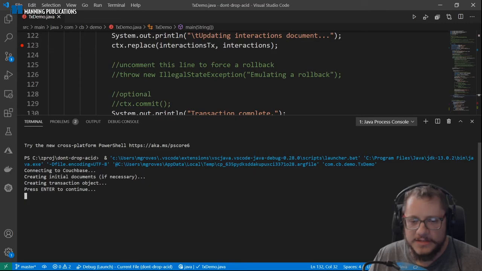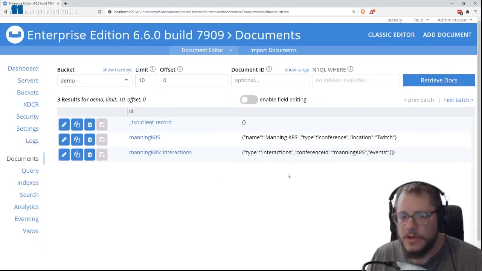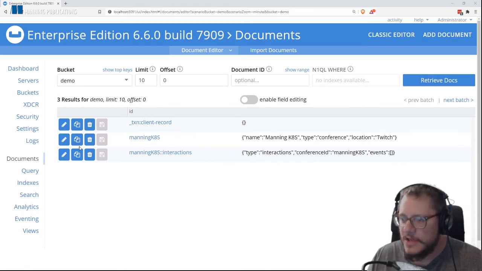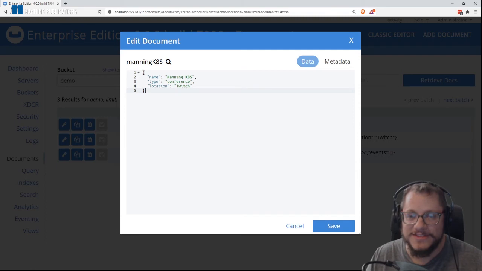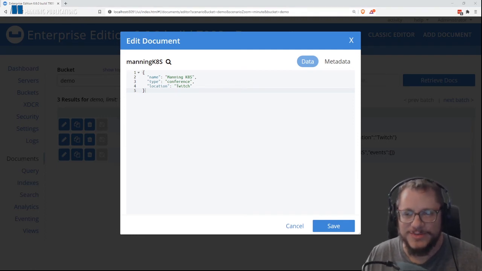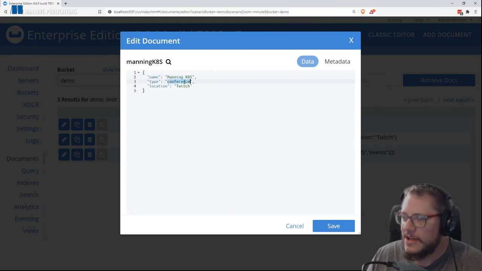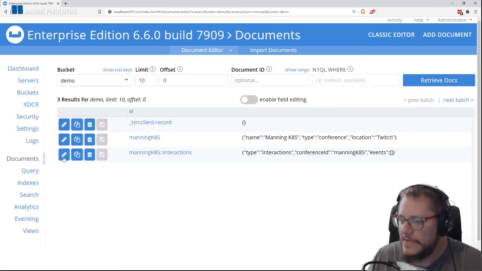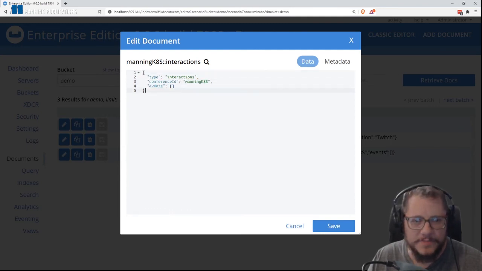So before I do that, let me go back over to the data. Retrieve these documents. So this is the Manning document, not Momentum, that contains information about the Manning Kubernetes conference. Momentum's another conference that I'll be presenting at. Starts with M, so sorry about that. But Manning Kubernetes conference, and it's located in Twitch. And those interactions here correspond to Manning Kubernetes. No events, just an empty array right now.